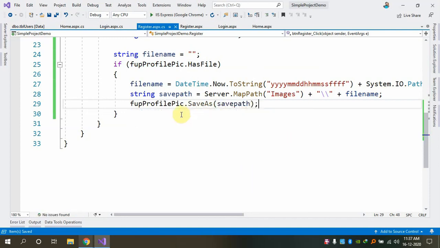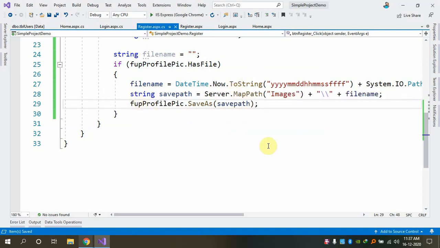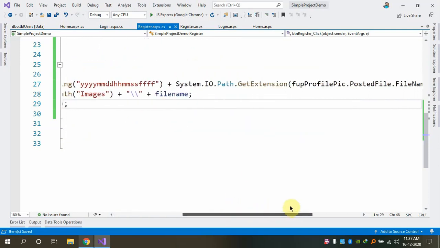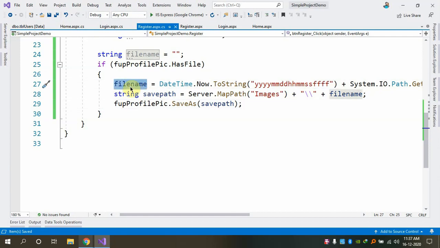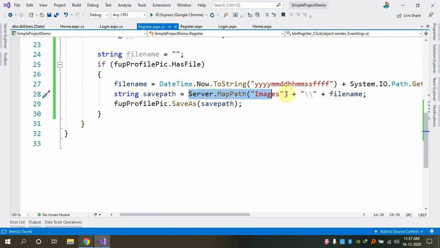That's it. So now I've divided that line. I tried writing it in one line, but now we have made it into 3 different lines. First line, I'm generating the file name. Second line, I'm creating the path where I find where the images folder is located in my server, and then slash file name, whatever file name you have given. So inside this images folder, create this file name. What will be the file name? Whatever year, month, date we have, dot whatever extension you have uploaded. And then it will be there. So I'm saving it in that path.